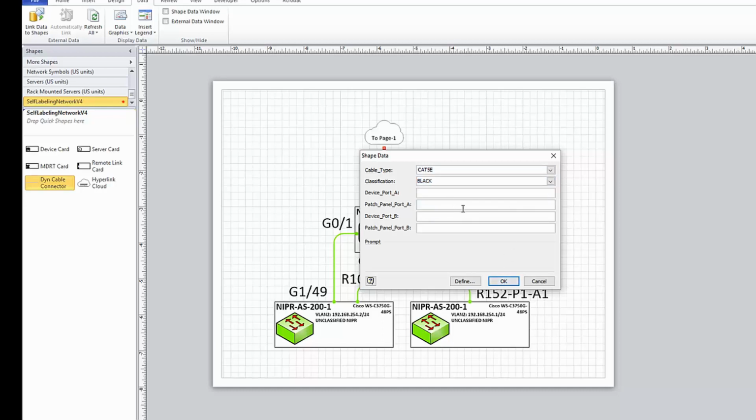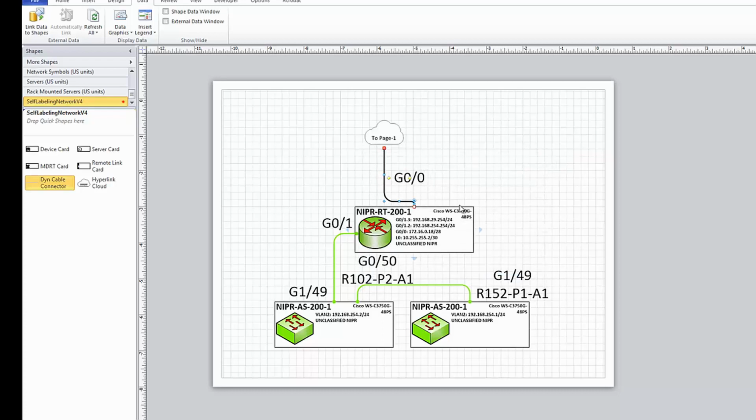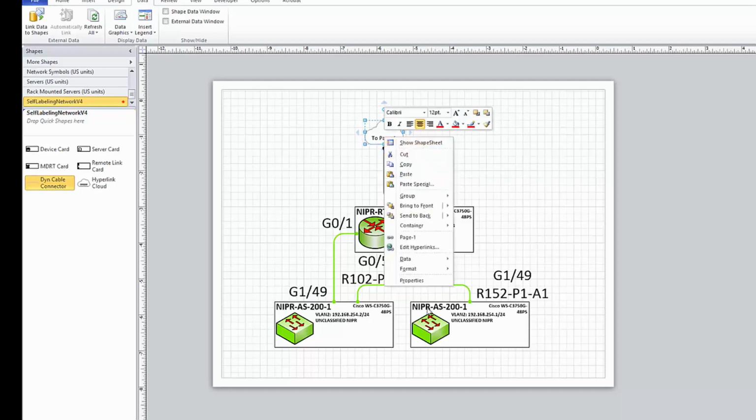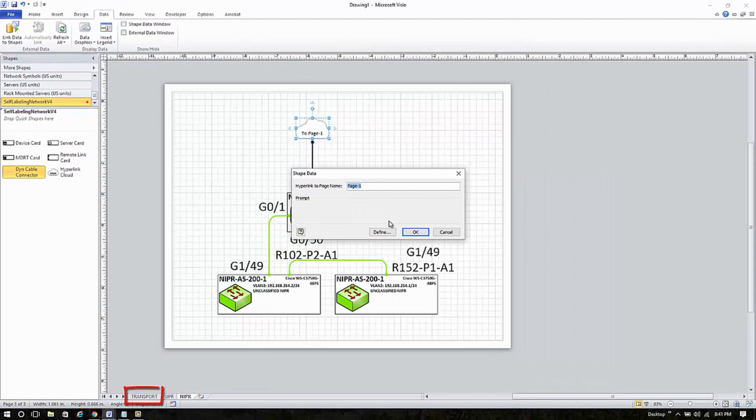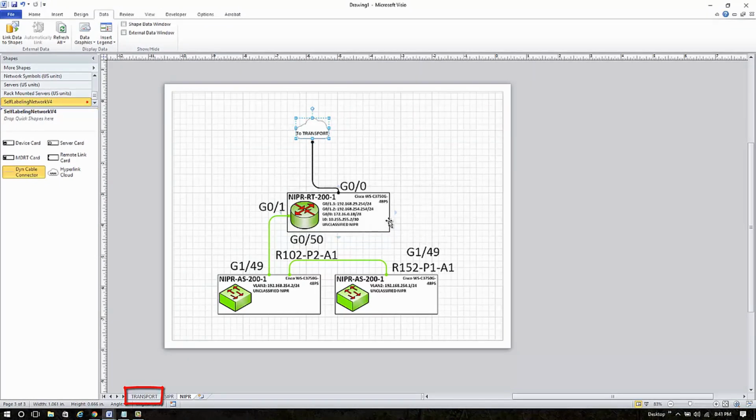And okay. I'll go ahead and put in the port it's coming out of on the router, and I forget the other part. So it's coming out of Gulf 00. I'll put that in there, and of course the cable turned black. I'm going to change the name of this to be the transport, because black is my transport network.